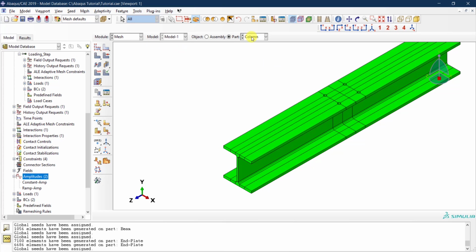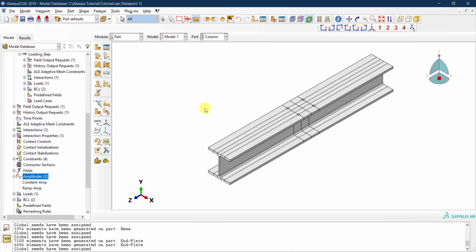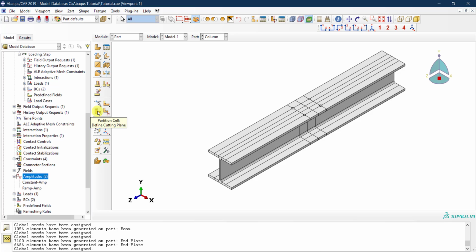So let me go back to the part. We can create a partition. Let's see how we are going to create a partition here. Perhaps we can create this with a datum plane. Let me create a datum plane first. I will do a datum plane parallel to XY, and the offset will be half of the column. The column was 1500 length, so this is 750.